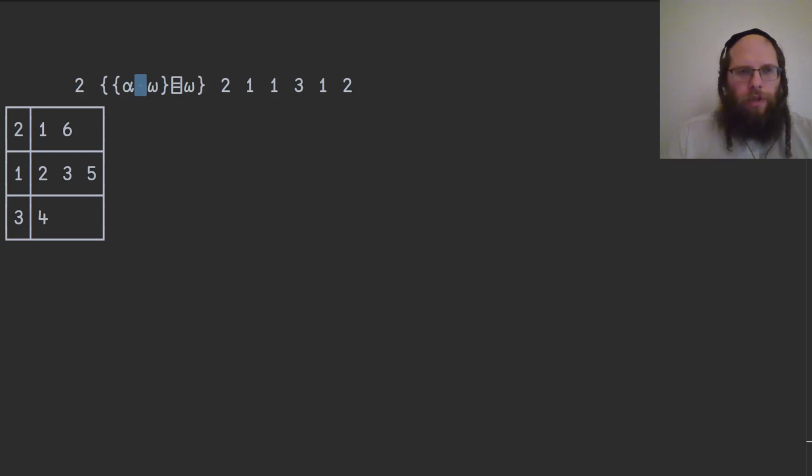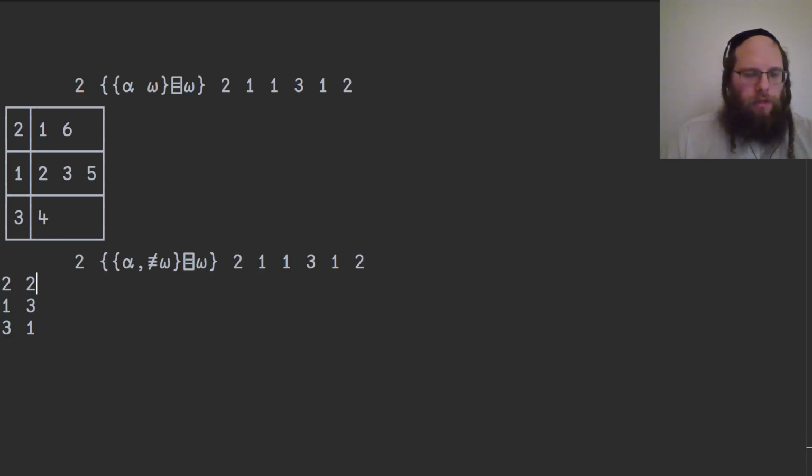So instead, we can concatenate the left argument with the tally, the count of the right argument, so the length of the list of indices. And then we get this table. These are the values, and these are the counts. So there are 3 1s, and there's 1 3, and there are 2 2s in here.